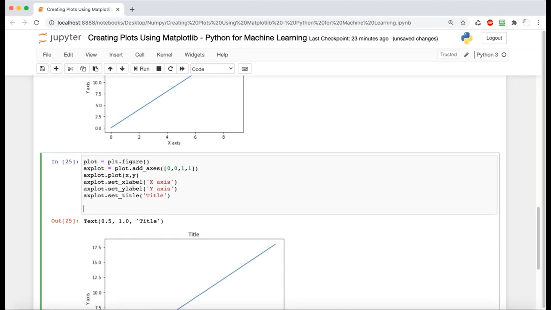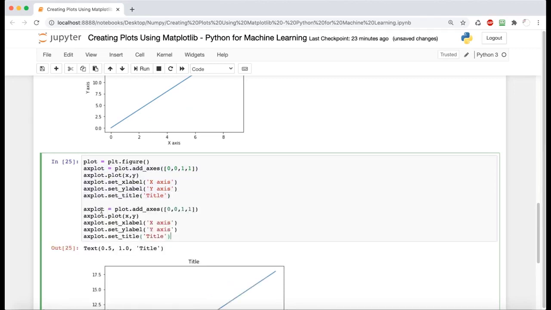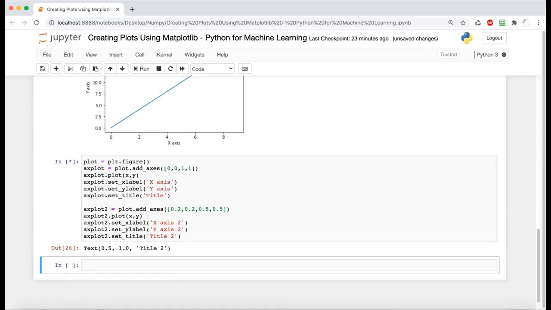So the next thing we're going to do is create a plot inside of this plot to see how that works. So we're just going to copy and paste this whole thing, and wherever it says axplot, we're going to change that to axplot2 because we need to have the variables be different. And then here we're going to have x-axis 2, y-axis 2, and then title 2. And the final thing we're going to do is we're going to change the size to make it smaller and inside. So 0.2, 0.2, 0.5, and 0.5, and you'll see in a minute what this means.